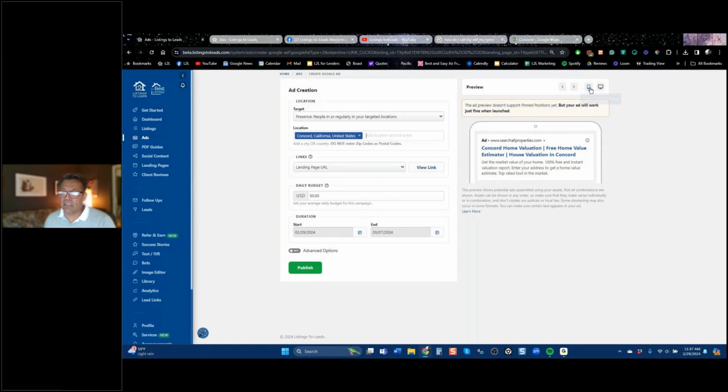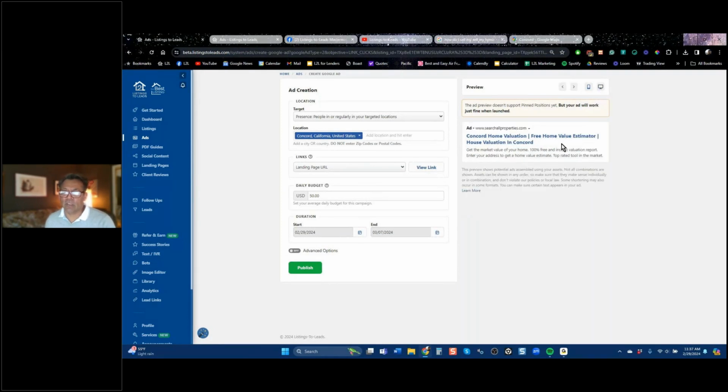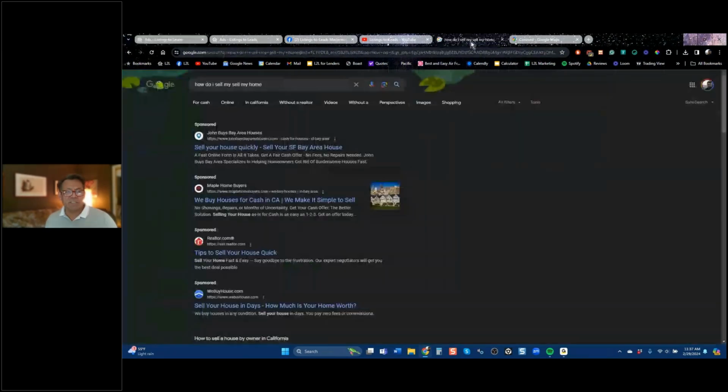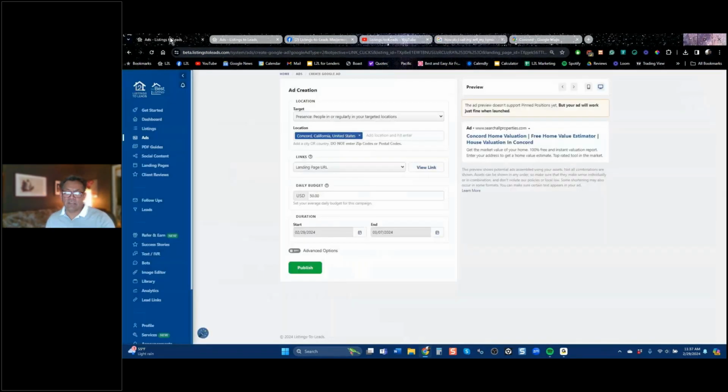And over here, these little buttons are showing you a preview. This is what it looks like. So when I do this search here, how do I sell my home? You see how these ads look right here? That's corresponding to that look right there on the right. To make this ad work, you've got to type in the name of the town you're targeting. And ideally, you have a matching landing page that's pointing to it, and click publish.